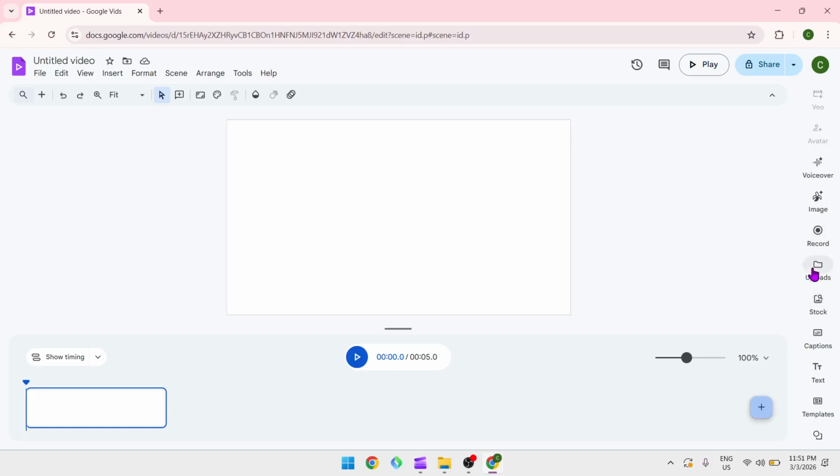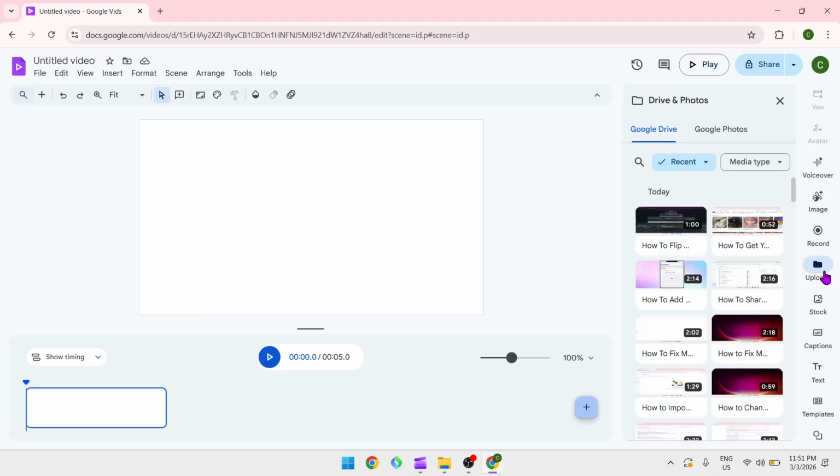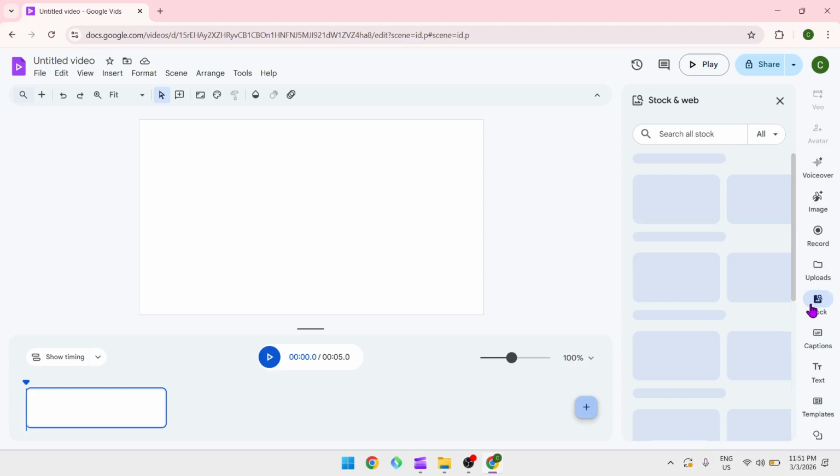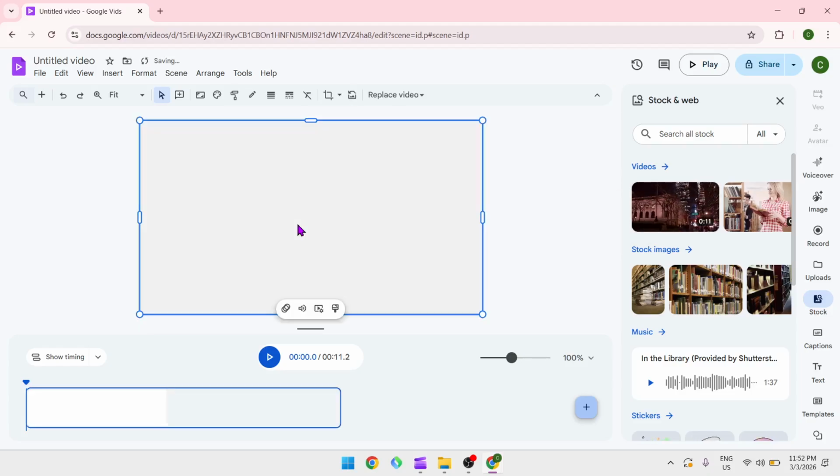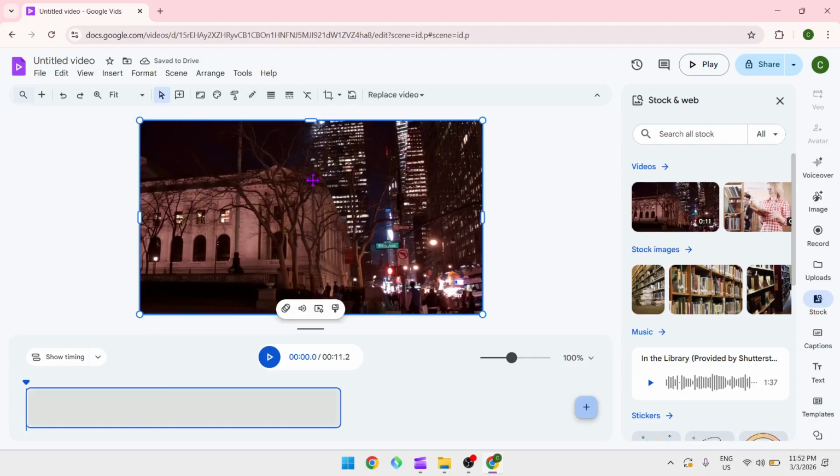To add your video, click on Uploads. And here you can select your video from Google Drive or Google Photos for photos, or you can also use stock videos that is available all around Google Vids. Just drag the video to your canvas and it will be instantly added to your project.